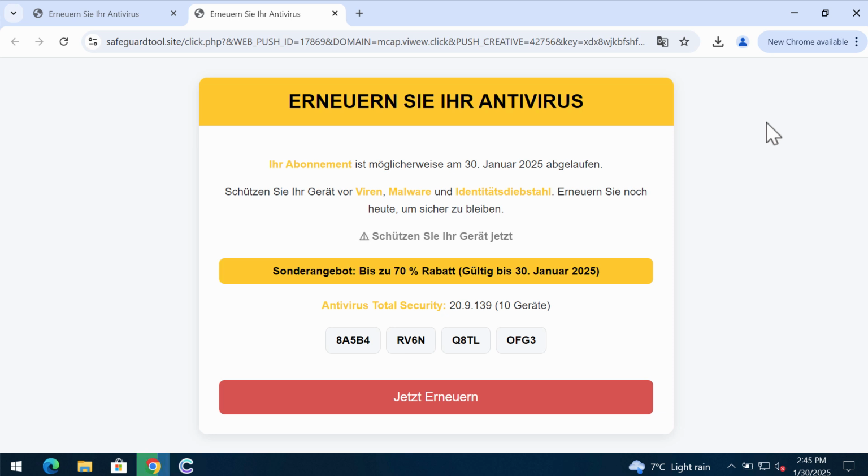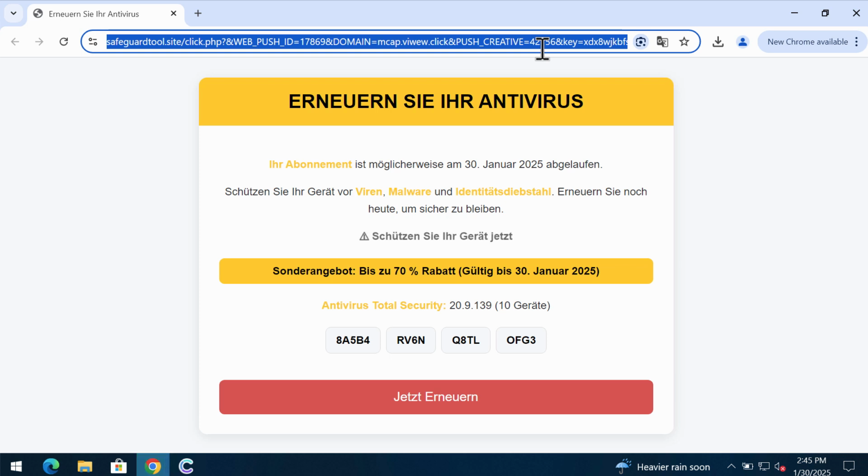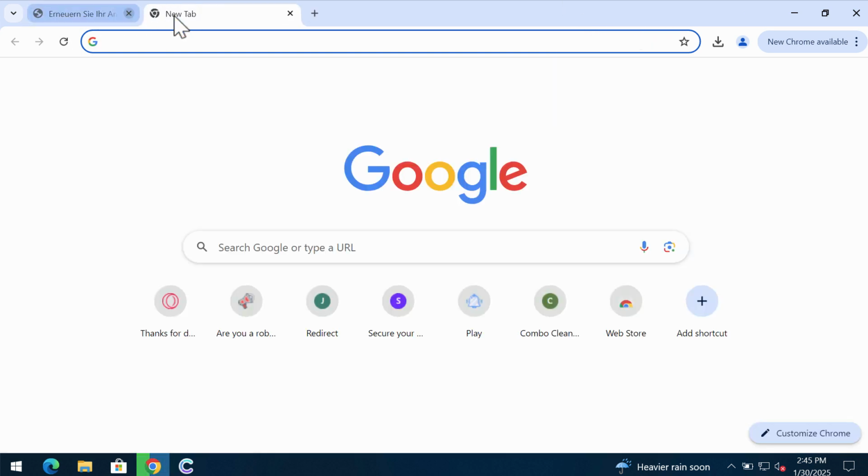The pop-up tells people that they need to download and install some antivirus because their computer is supposedly infected. It may be true, it may be not, but the point is that this link, Safeguardtool.site, is a misleading site. It displays misleading information that tries to force people into downloading and installing some potentially unwanted software. So if you see these pop-ups, don't tolerate them and just leave this deceptive page.